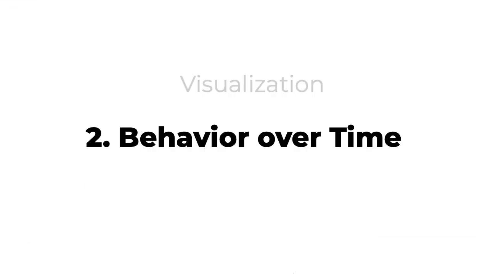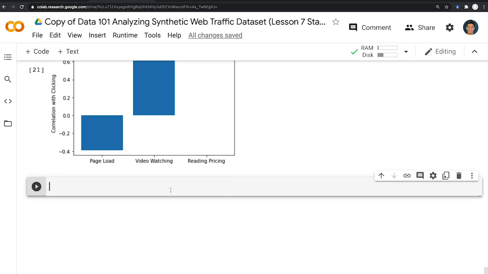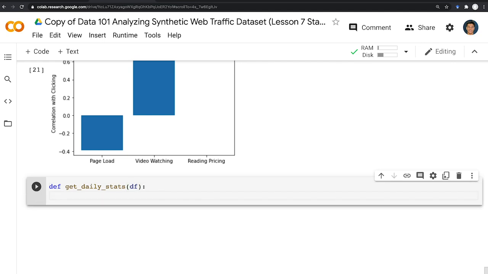For our next point, we will need to explore the daily statistics, like the click-through rate over time. To do so, we will need to write a new function to compute daily statistics. Start by defining the function name getDailyStats. So def getDailyStats, and we're going to accept one argument df, and as usual, don't forget your colon. This function will accept one argument called df or the data frame.